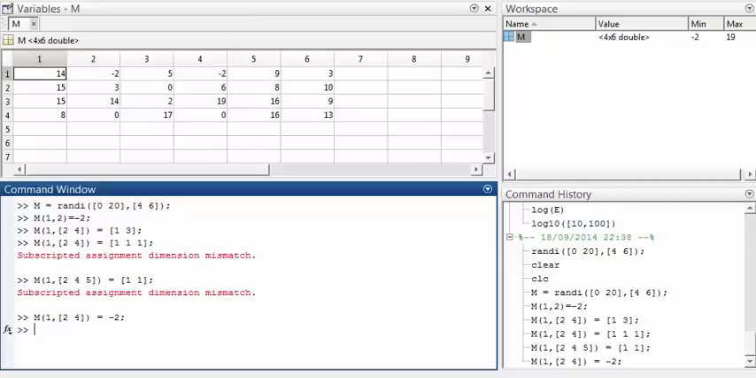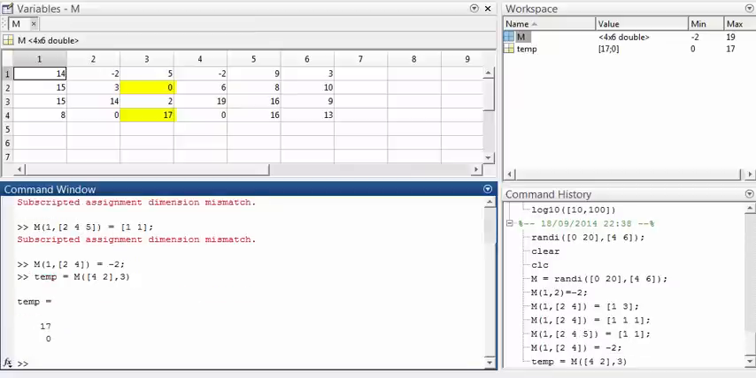Now let's have a look at how we can use the same techniques to swap items in an array. Suppose that we want to swap the highlighted elements in array M. We could do this by introducing a temporary variable, which I'll call temp. We want the third column, and we want the second and fourth rows. What we can do, however, is access the elements in a different order. We'll get the one from the fourth row first, and the second row second. This gives the two elements with the order reversed.